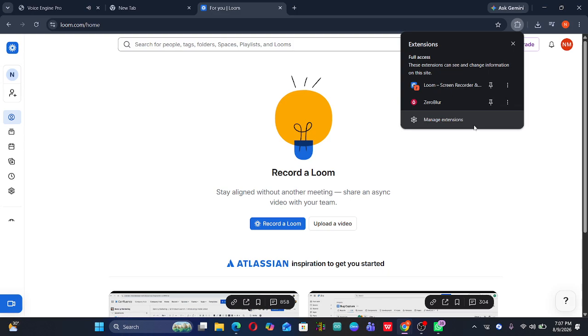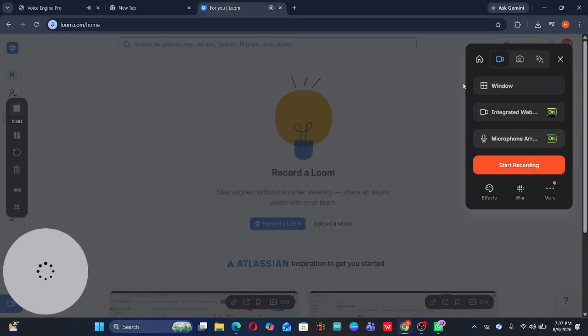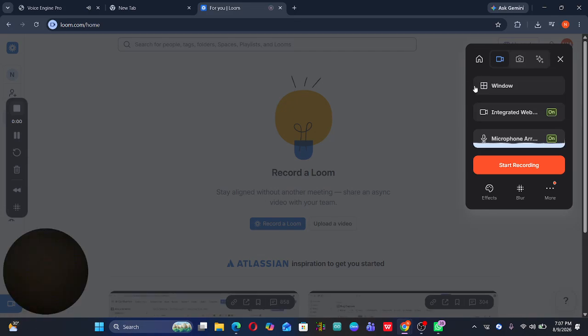So let's say the icon is up there. Go ahead and click on the Loom extension icon. A menu will pop up, and from there, you'll want to click on New Video. This is where the magic begins.